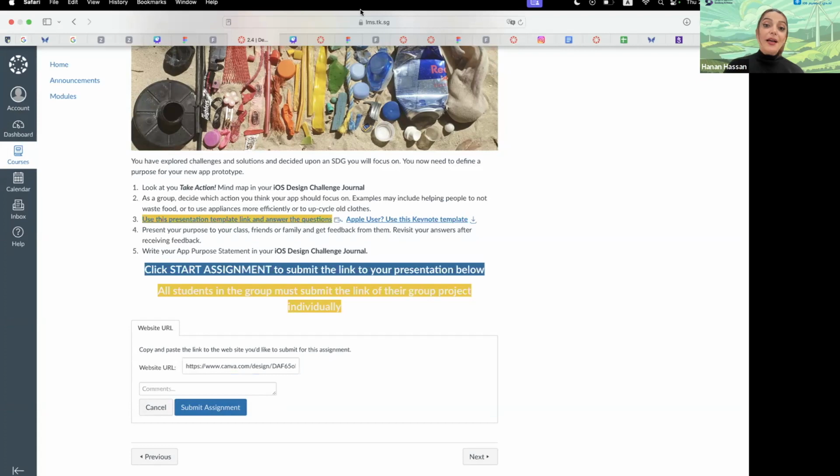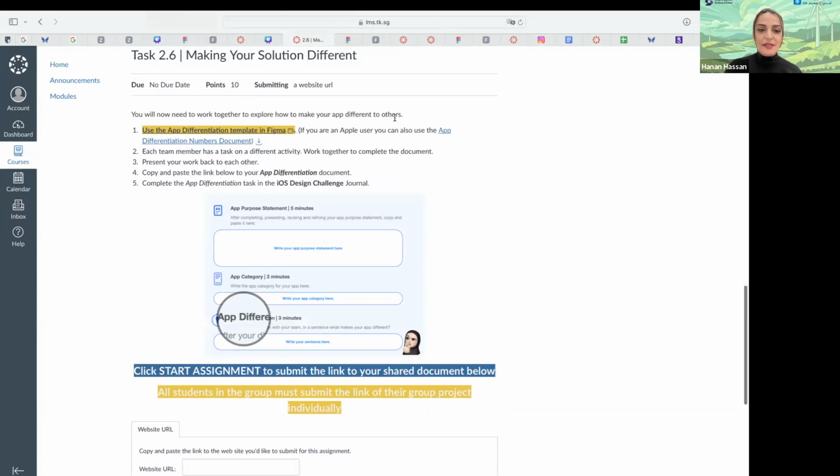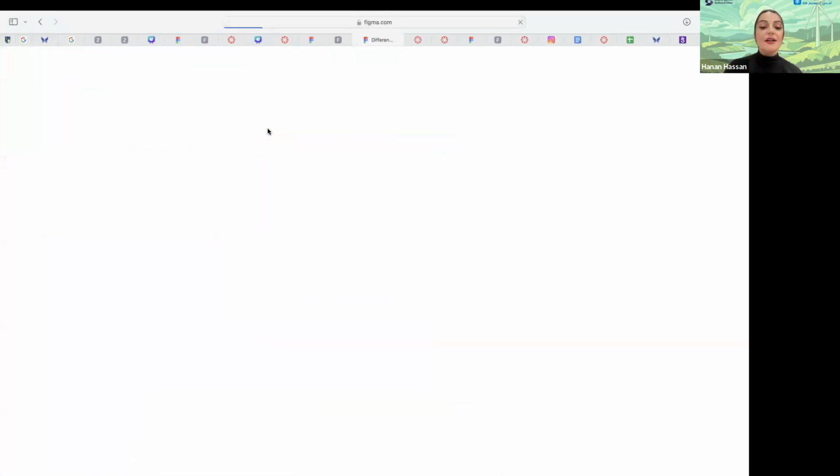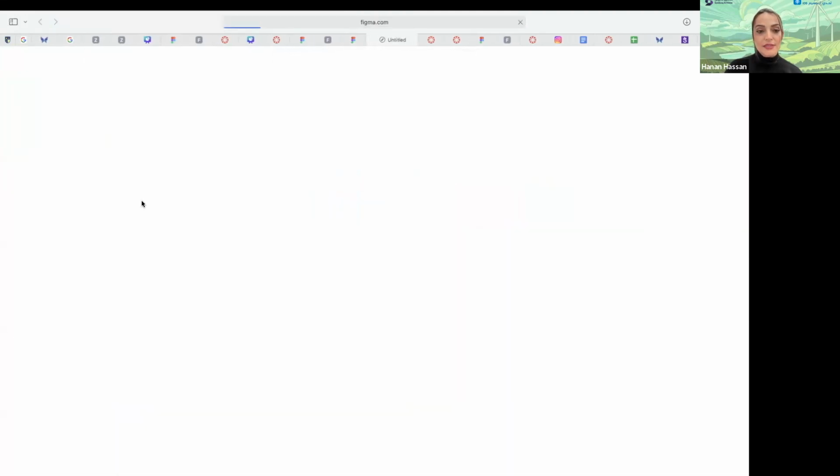Okay. Now I will talk about the third activity, which is making your solution different. One of the important things is to ensure that we have a new idea. And in this activity, it will help the students to dig deeper into each part of the app and to try to get the best ideas. So again, we have a Figma template, and I will show you what things are available that the students need to work on this task.